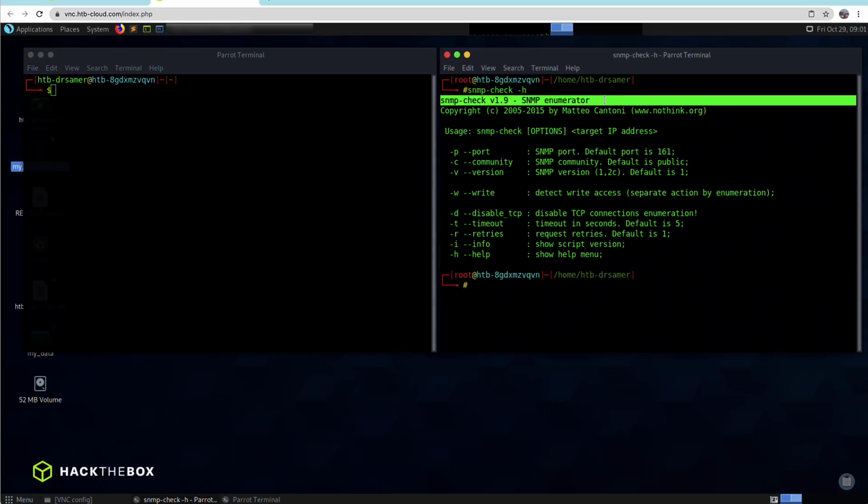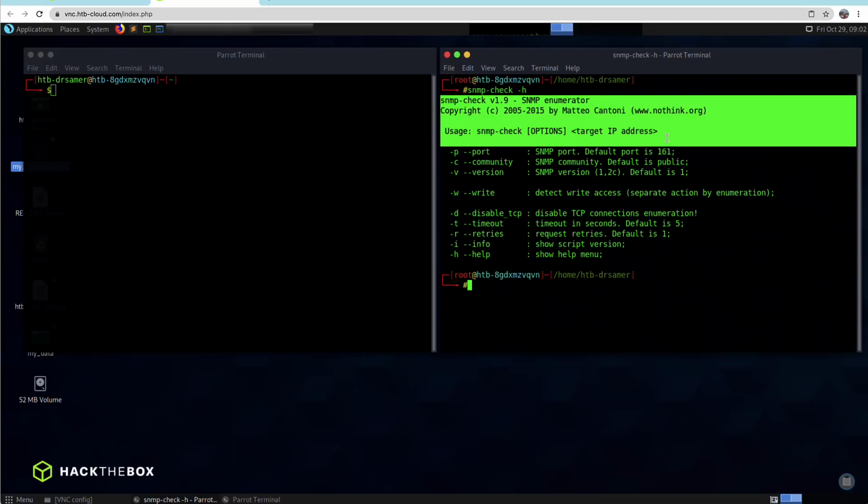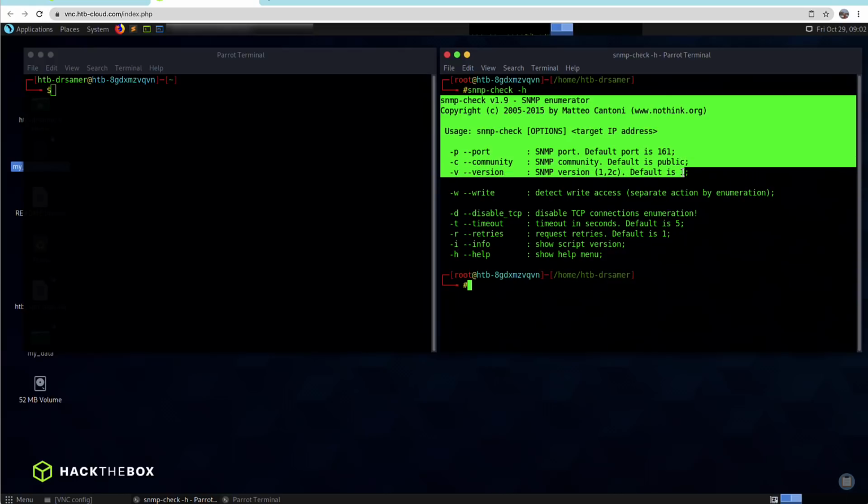As you can see, it's not just a scanner here, it's an enumerator, and we will use it in the same way that we used our first tool, on port 161. Basically, you have some options, including the community, public, private, etc. You can specify the version. Remember, I talked about SNMP version. The default community here is public, and the default version is 1. So this should be okay for us. And then of course your target IP address.